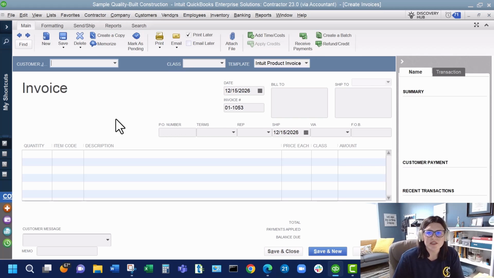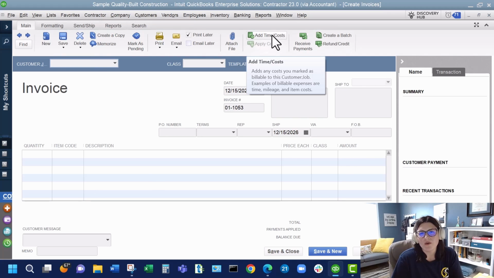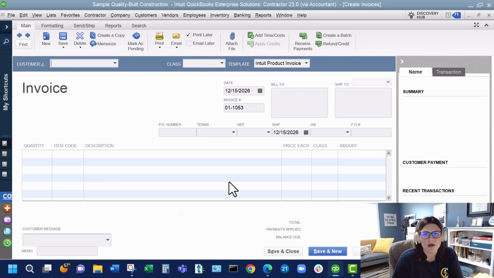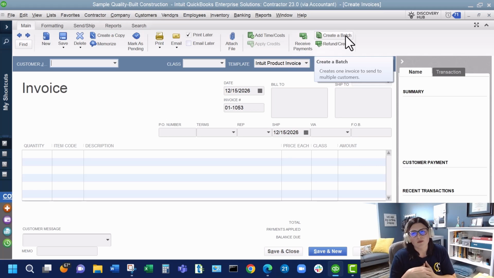So under the invoices, here's where you're actually recognizing your revenue if you're accrual based. And again, it looks very similar to the rest. If you have book time or costs that you need to add to this invoice, you can click here and it's going to pop up a little screen. If you need to receive payments, you can do it with the customer receive payment screen. You can also do it here. You can create batches of different invoices. I find that this is most helpful with things like rent. I don't know that when your invoices are different, a batch is the way to go.